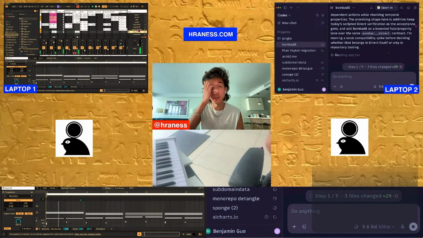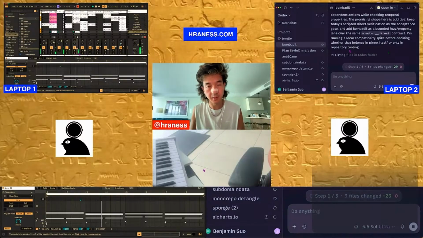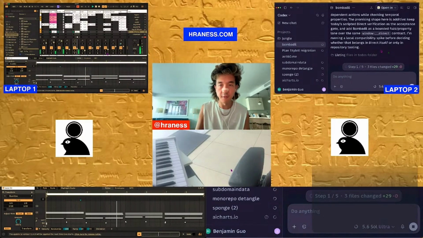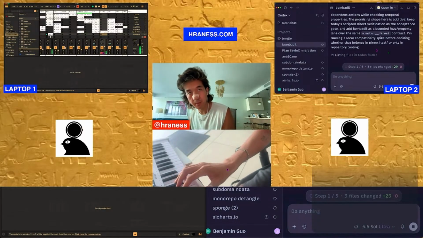Pretty good, actually. It looks kind of sick. Yeah, it's going in a good direction. Just trying to make a more active, like, roads thing.